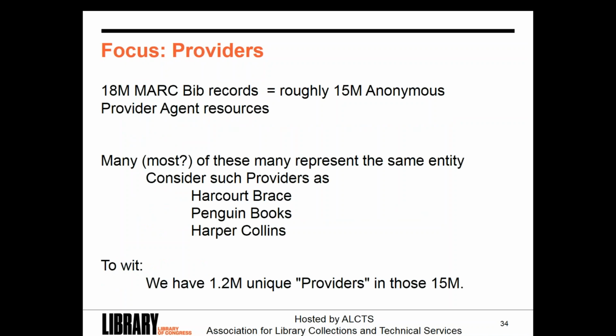Well, we have, you can imagine, many of these that come out of our raw transformation. If you take very rough numbers, and you can assume we have 18 million MARC bib records, let's then further presume that those 18 million MARC bib records would result in roughly 15 million anonymous blank nodes for provider agent resources alone.